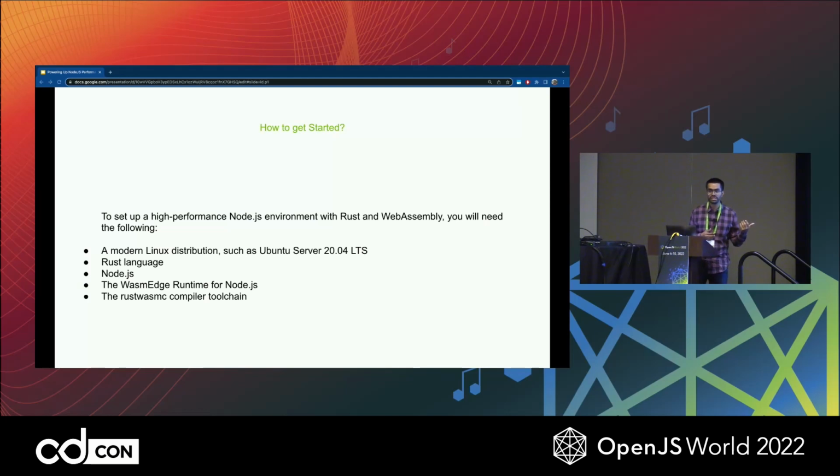But you also need the Rust language, you need Node.js, of course the Versamatch runtime, and finally you also need the Rust Wasm compiler toolchain. This will be responsible for converting your Rust code into the Versamatch binary, the bytecode.